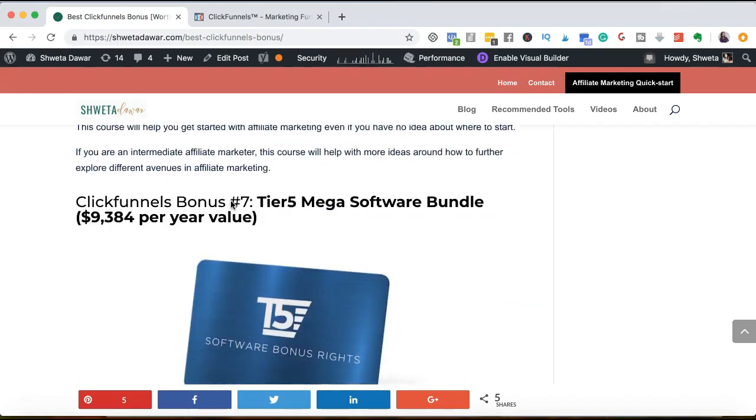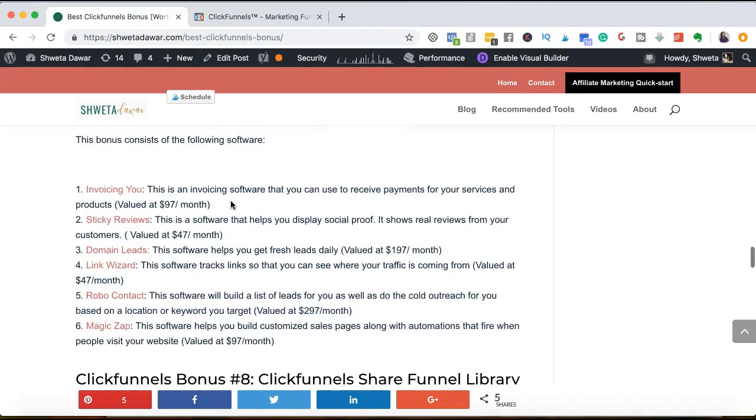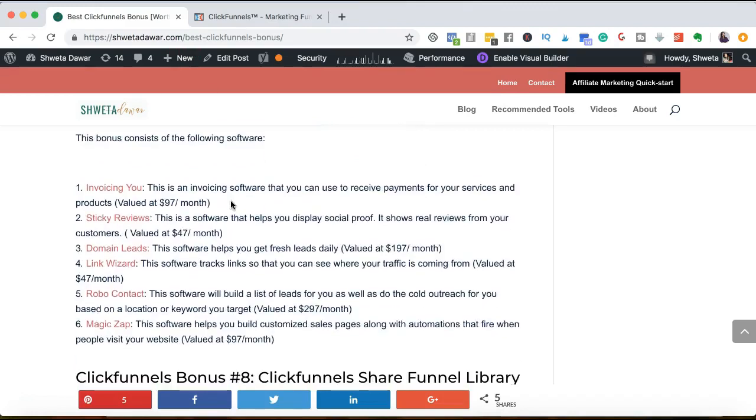The next bonus is huge. It is access to a complete software bundle. You get 6 software that you can start using in your business today. The first software is Invoicing You. It's basically an invoicing software that you can use to receive payments for your services and products.